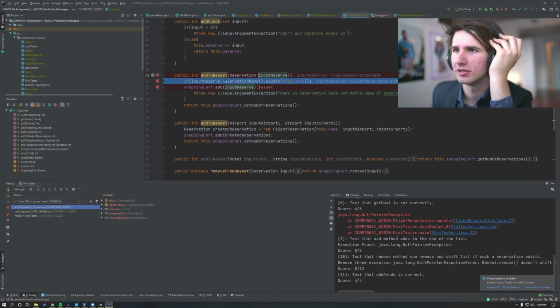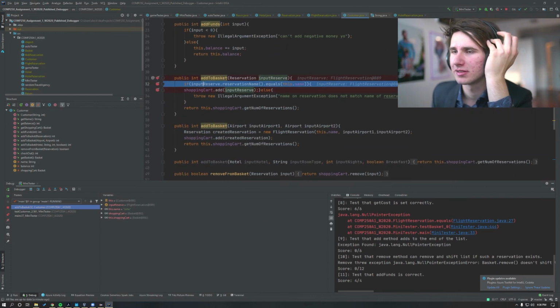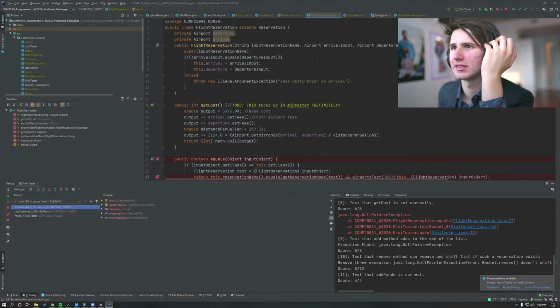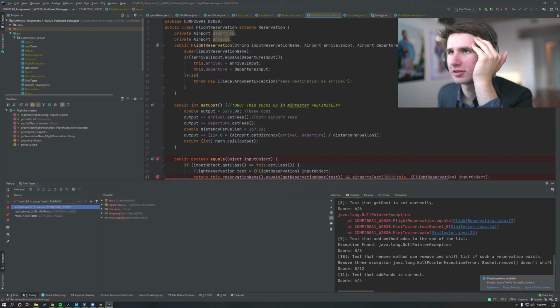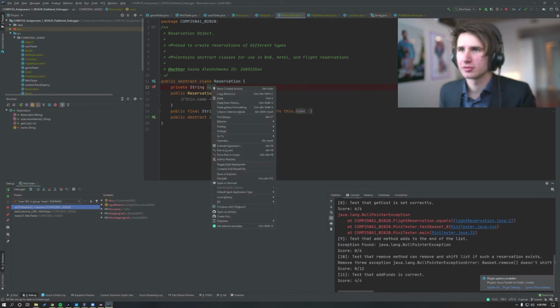Go to declaration or usages, or no, go to input reserve. That is a flight reservation, okay. So we go into flight reservation. We see a flight reservation has what properties? It has a departure and arrival, but it extends reservation. So let's go into reservation, and we've got a private string name. So does name ever change? Well, we can see that the name variable is gray in IntelliJ, but let's pretend it's not.